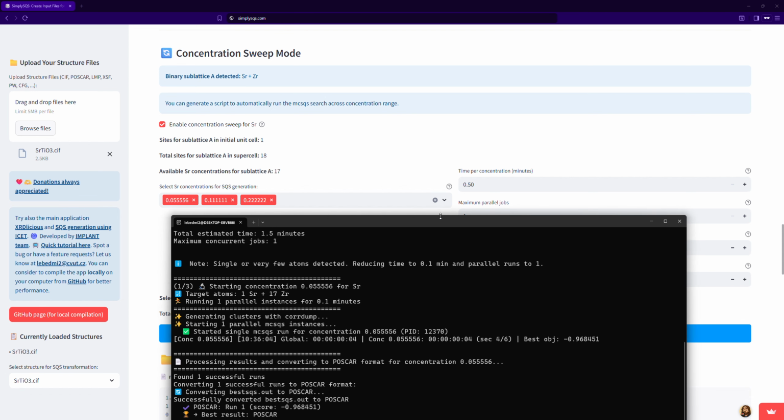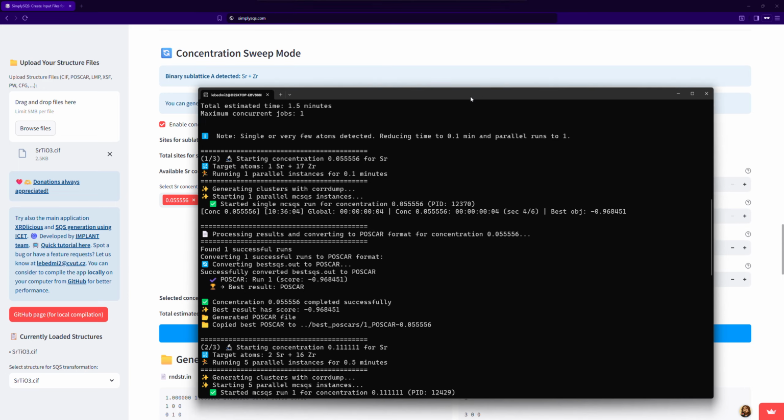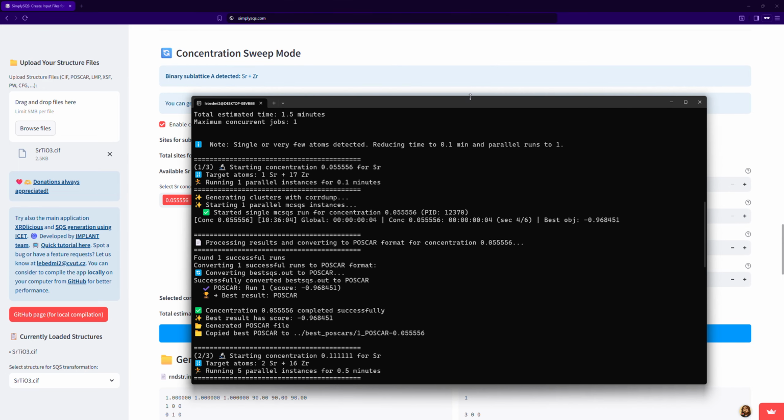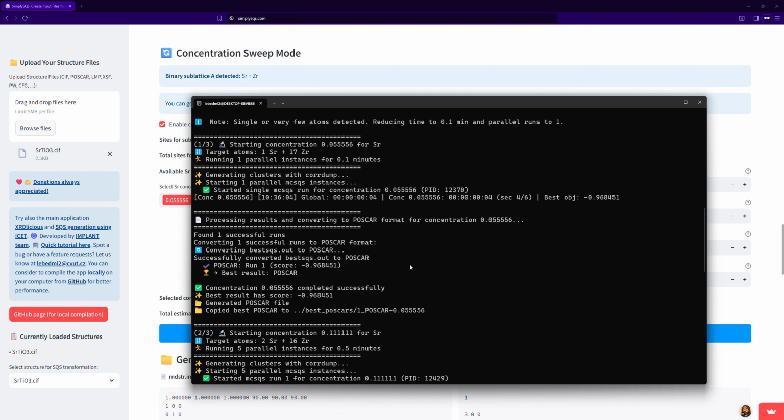the objective function, and it will copy the POSCAR from this best run into a new folder, which is called best POSCARs, and it will do this for each concentration.